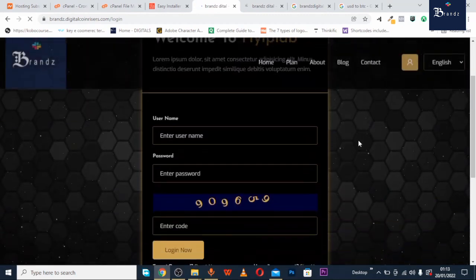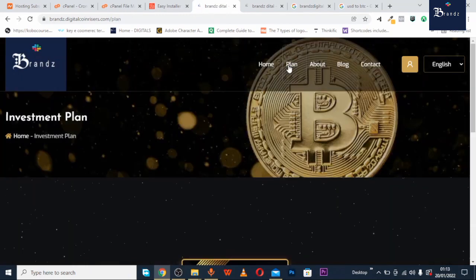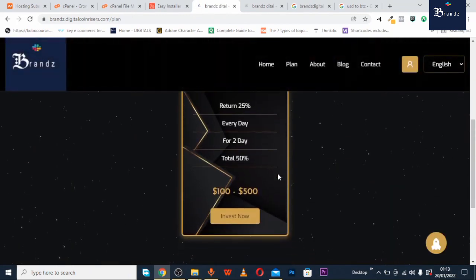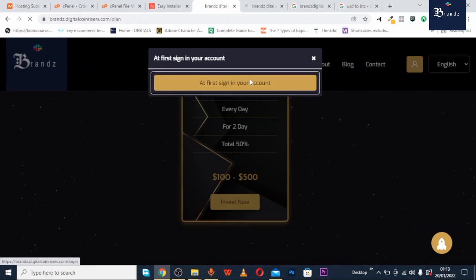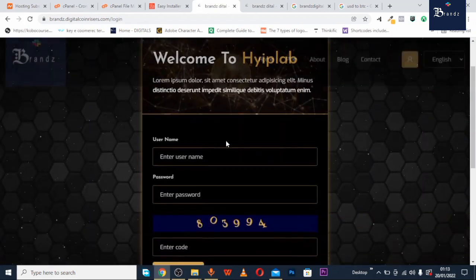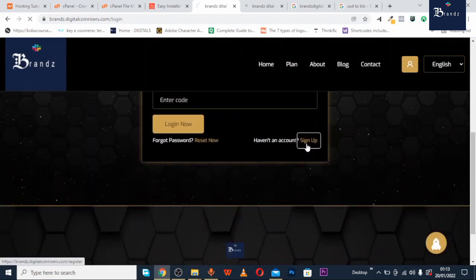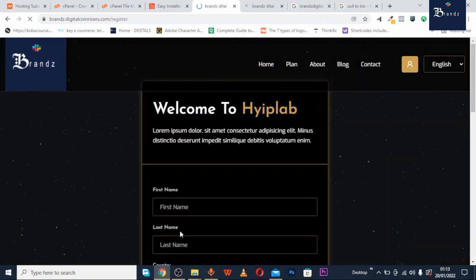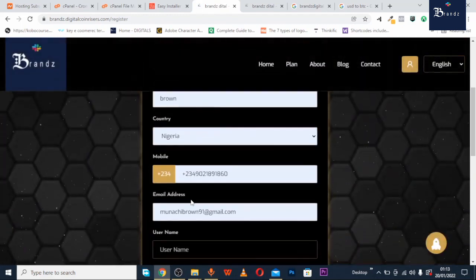Click on here, you see also sign you can log in or you can sign up for an account. All right, but I just want to go through the plan. Okay, so I'm going to click on this and invest now. It tells you at first to sign in to your account, so I'm going to click on this. And because I don't have an account, I'm just going to explore sign up. I'm just going to make this automatic process very fast.